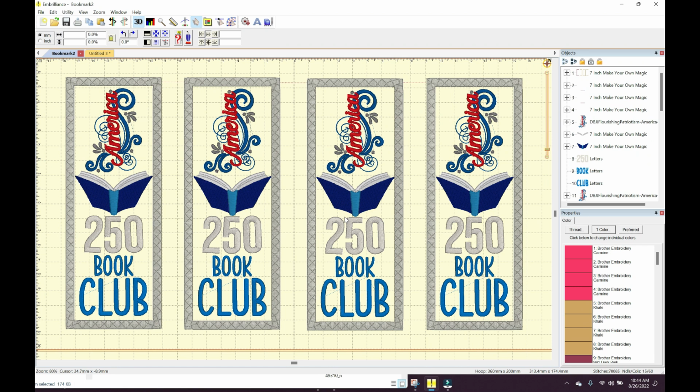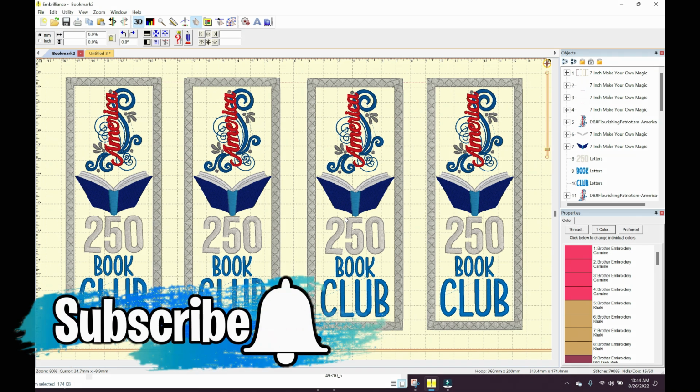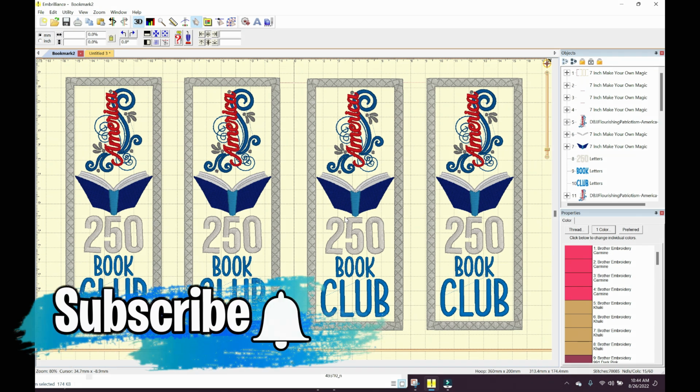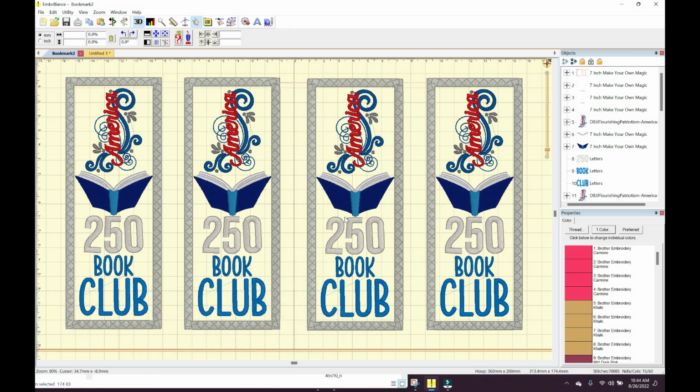I am getting ready to make some bookmarks for my Daughters of the American Revolution chapter. We are celebrating America's 250th birthday next year, and in honor of that, we have a book club, the America 250 Book Club. I wanted to make these bookmarks for the book club, and I decided I would customize an existing design from Designs by Juju. I want to show you how I did that.